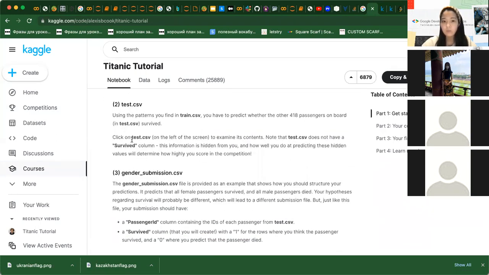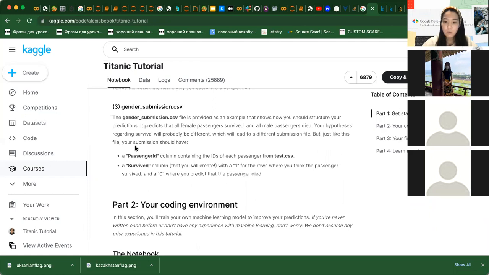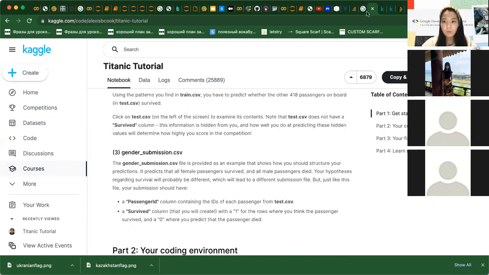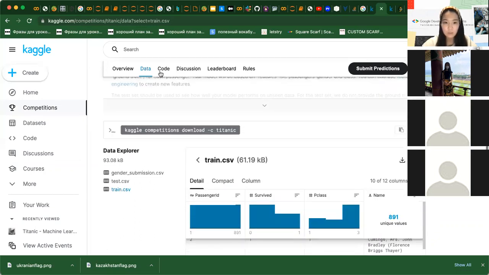As we already saw from the test CSV, we have the same information except the survived column, because this is what we need to predict. This is what we need to test. And the gender submission file is an example of how we should structure our submission. We should have the passenger ID column and whether the passenger survived or not in the survived column. Now, when we know this data, when we explore this data, we can then proceed. This is just a quick exploration, and then we proceed with the code.